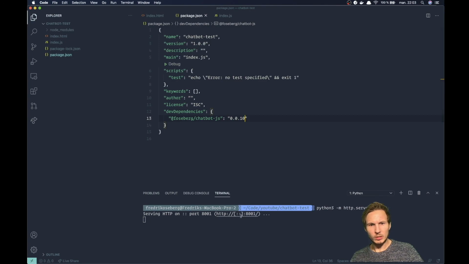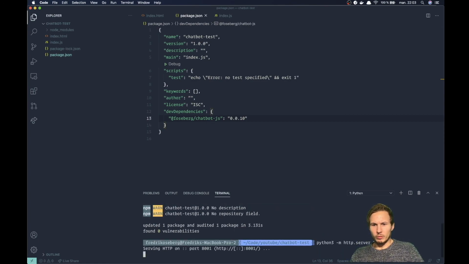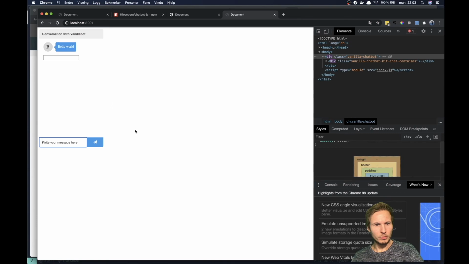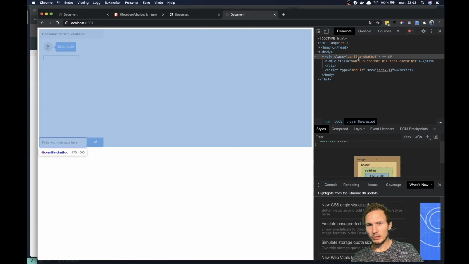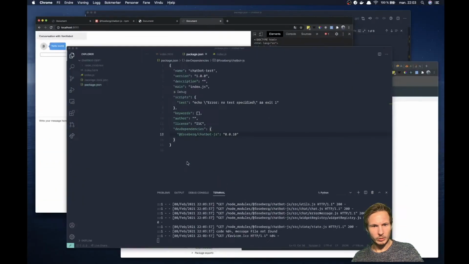Let's switch this, and we'll do npm install to retrieve the new version. And then we're gonna go ahead and start it again on 8001. Let's go ahead and swap this here, and now you can see we have the icons and the chatbot, and we're actually using the styling from this project here.